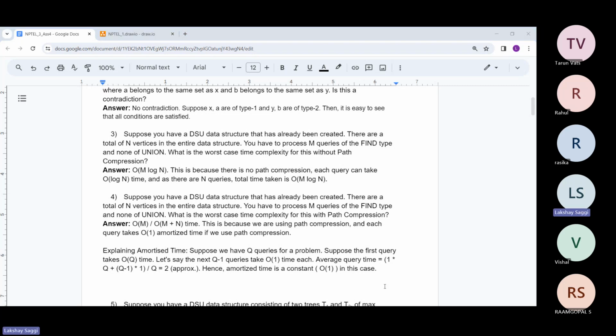So Rahul, I understand what you're asking. You're saying there are n vertices and m queries. What I'm saying is this notion of amortized time is independent of this. The n vertices and the m queries are for this specific DSU data structure, right? But the notion of amortized time is independent of this data structure. I'm explaining the general concept of amortized time. What does it mean?